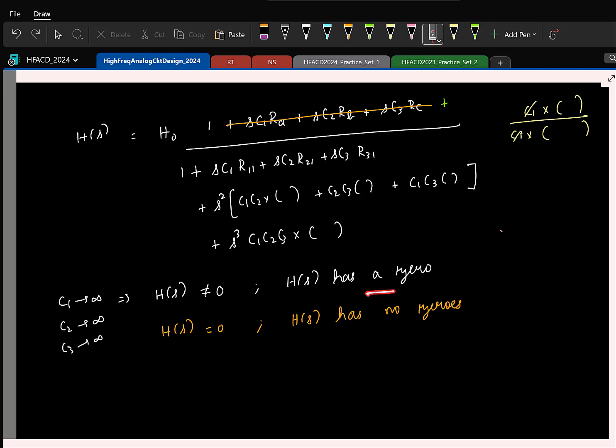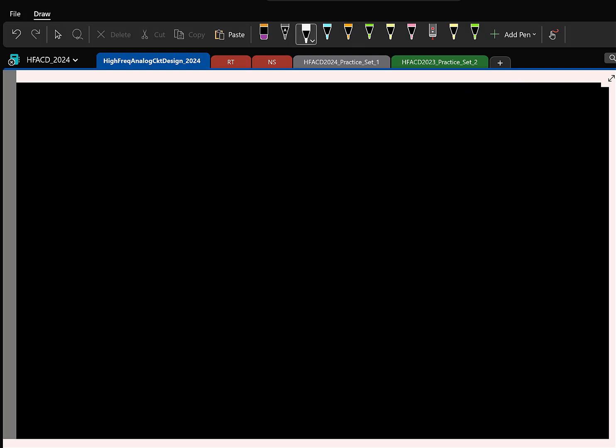So if I were to extend this for, let us say, 2 zeros, what do you think the logic might be? You basically tend two capacitors simultaneously to infinity, take two capacitors at a time, tend both of them to infinity at the same time. If the transfer function is non-zero for any of those combinations, you have a zero. I mean, you have two zeros. So I'll just rephrase this and write it here.